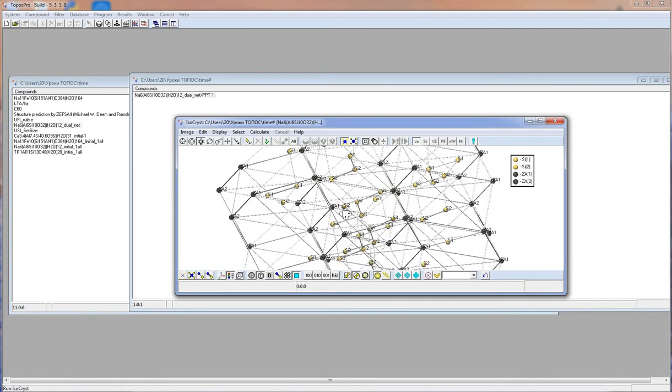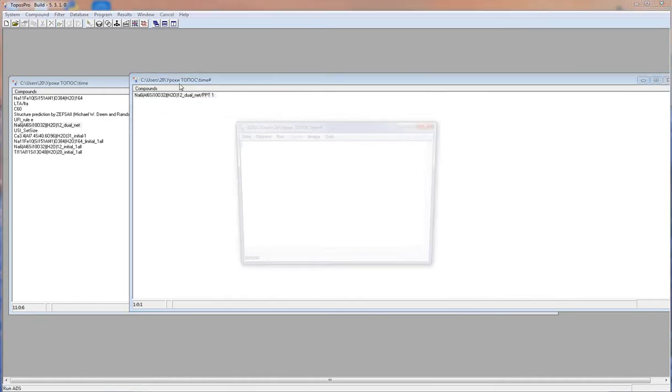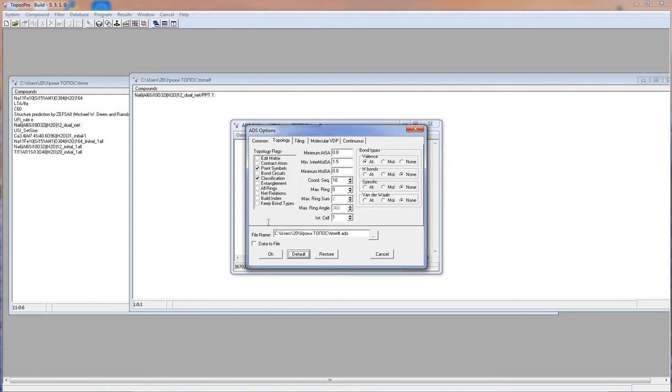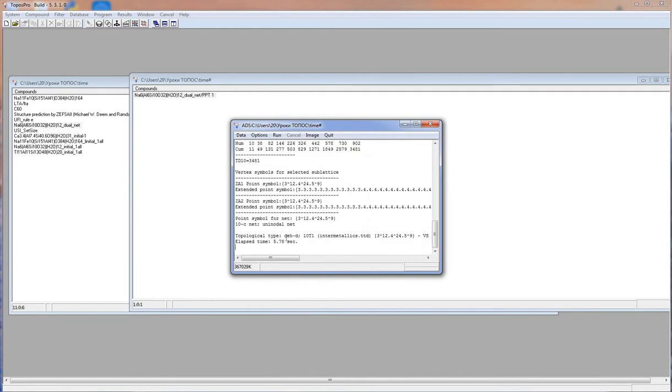Let us determine topology of the dual net. Go to ADS, options, topology, classification, run. The central atoms are all Z pseudo-atoms. As you can see, it has the DEH topology.